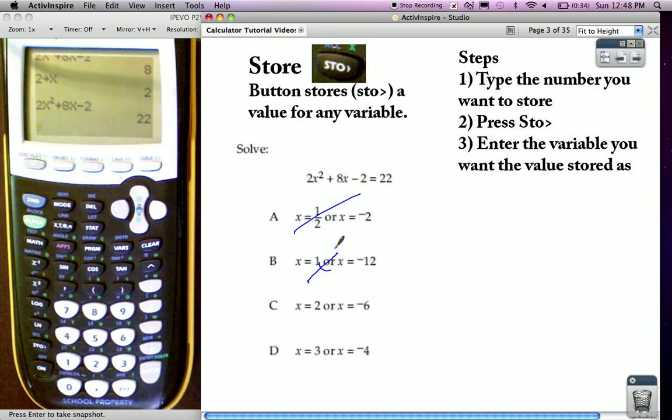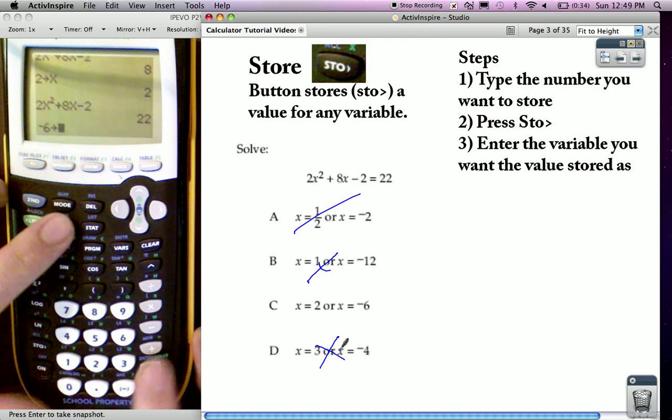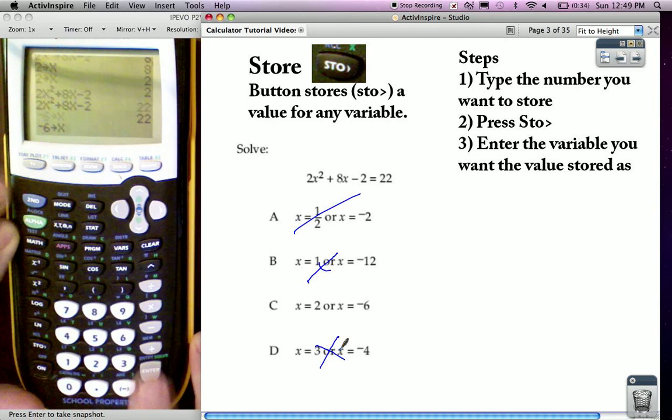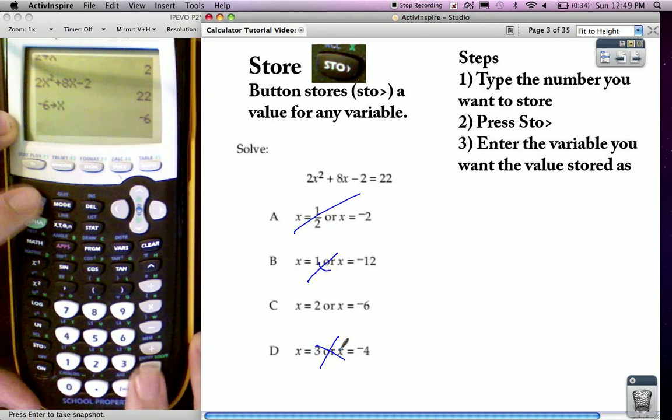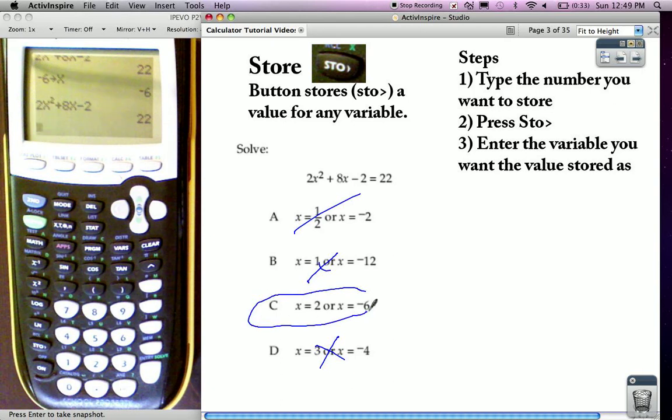Now, if I look at D, I can see that 2 isn't an option for D. So, in all likelihood, C is my correct answer. I'm going to check both, though. Why be lazy? I didn't even have to solve this one. It kind of saved me some time. So I store -6. I hit second enter. It's 22. My answer for this problem is C.